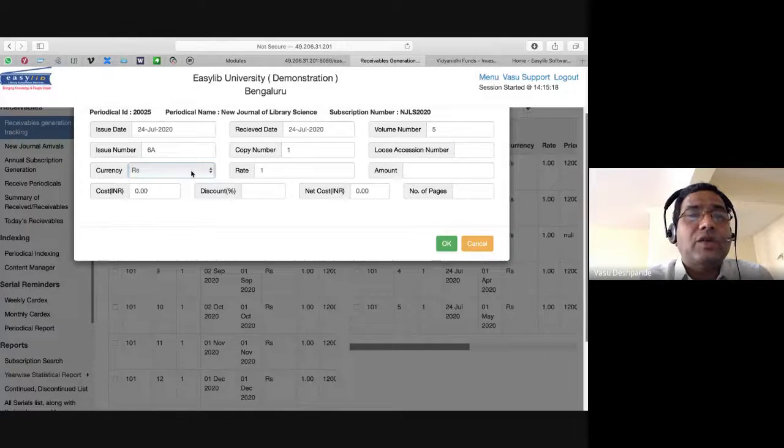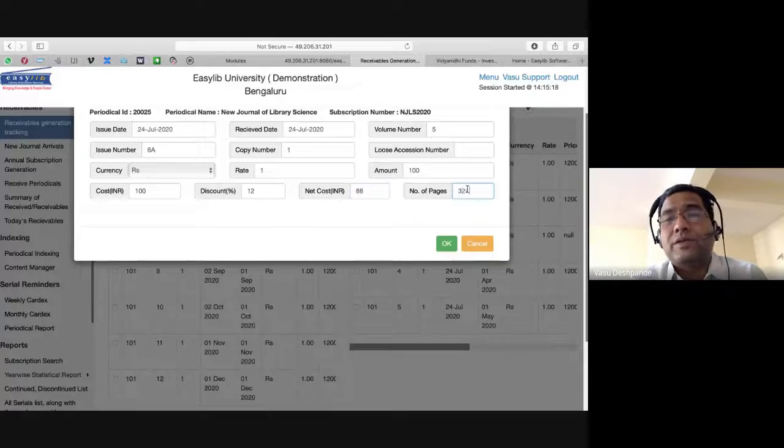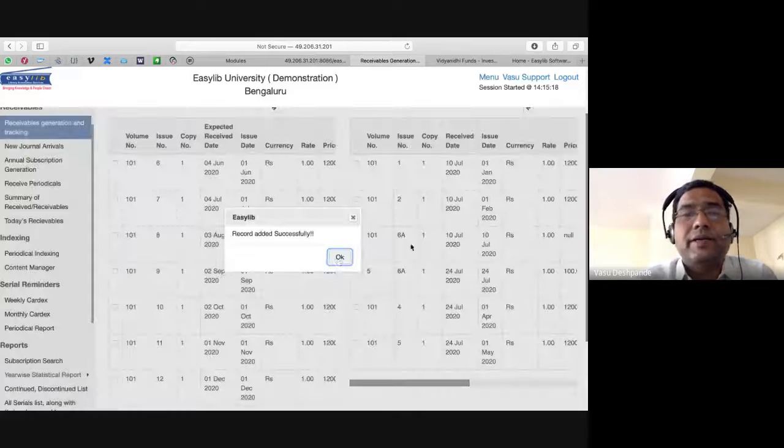If there is any charge, you can mention it, okay, if they have asked you to pay some 100 rupees and get an additional thing. If there is any discount, you can put that. So number of pages, how many, or something like that. Let's say add. That's it.